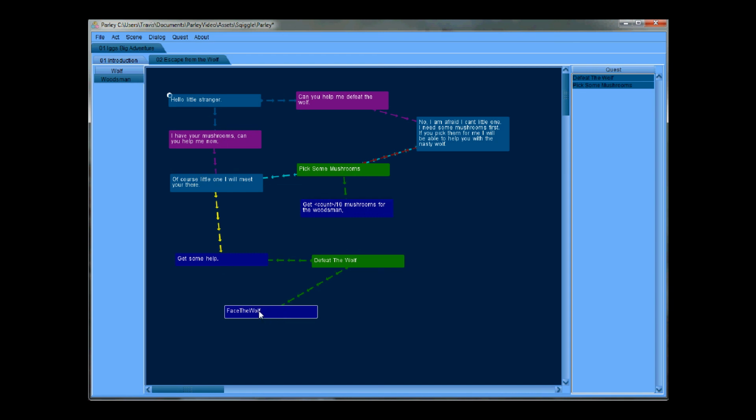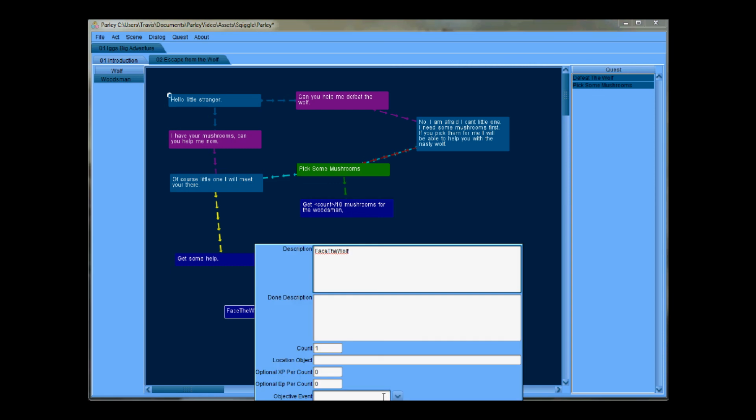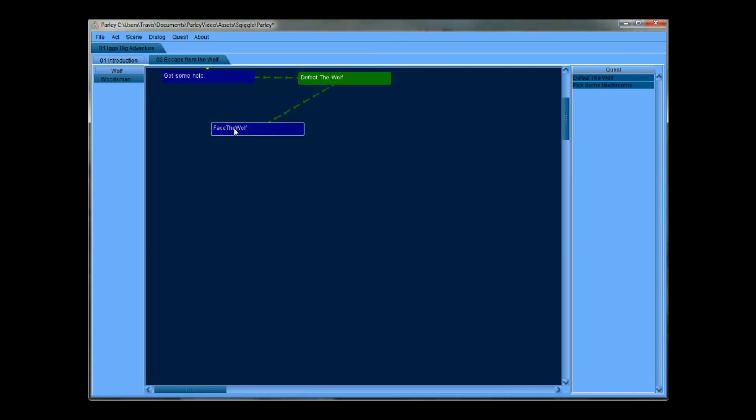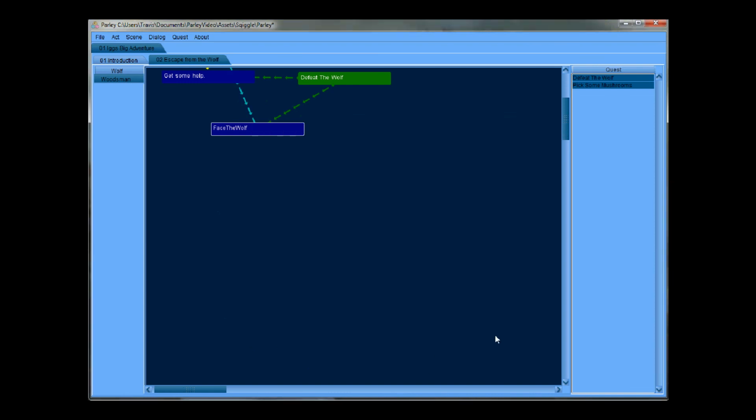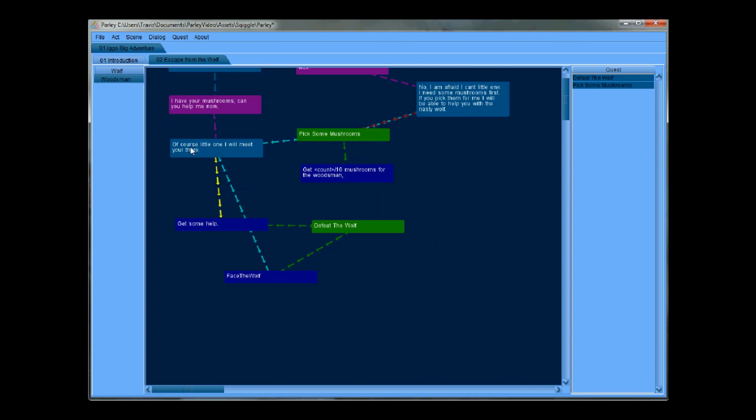We need to make sure this event is only visible once you get, let me just move it so you can see on the display. We only want Facing the Wolf to be available once you get some help. So the woodsman will help now. Now you need to go and face the wolf. So we completed Get Some Help, and now we have to face the wolf. This objective becomes visible at this point.